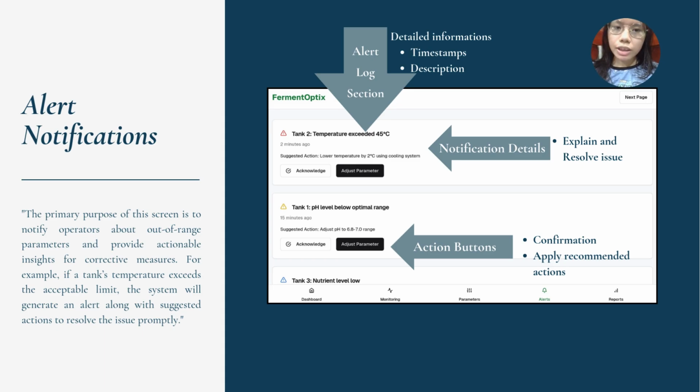One of the key features is the alert log section. This section displays a list of both active and past alerts. Each alert includes detailed information such as timestamp and description.